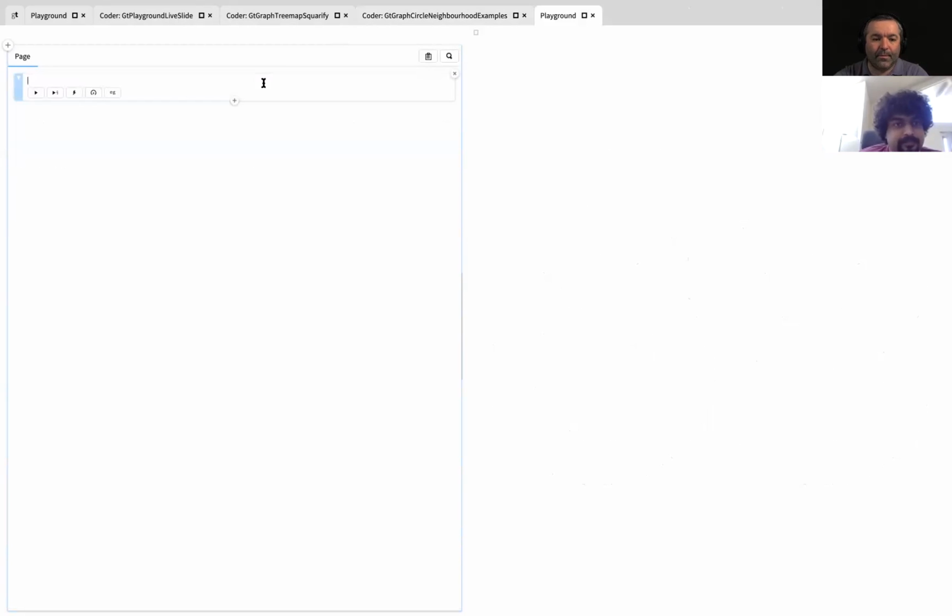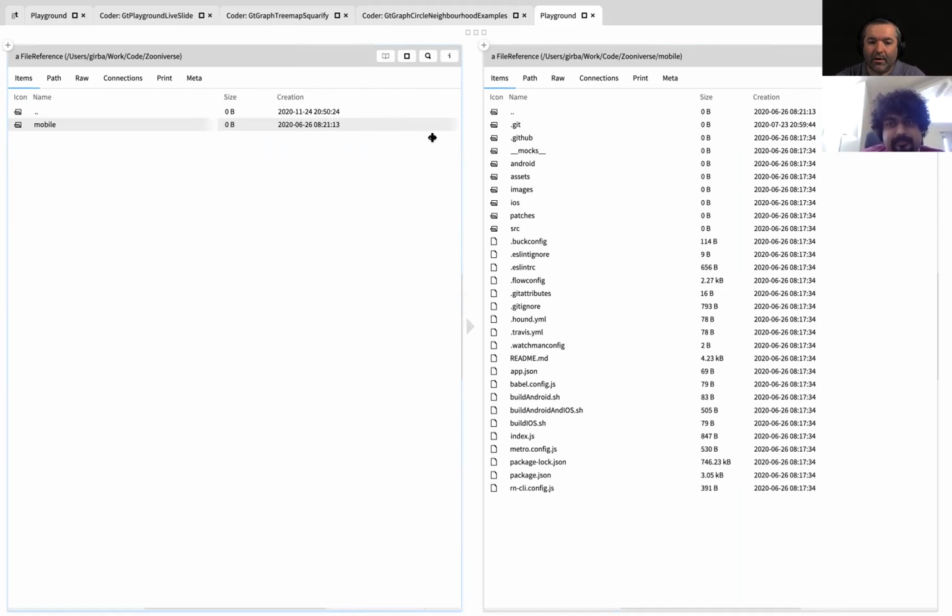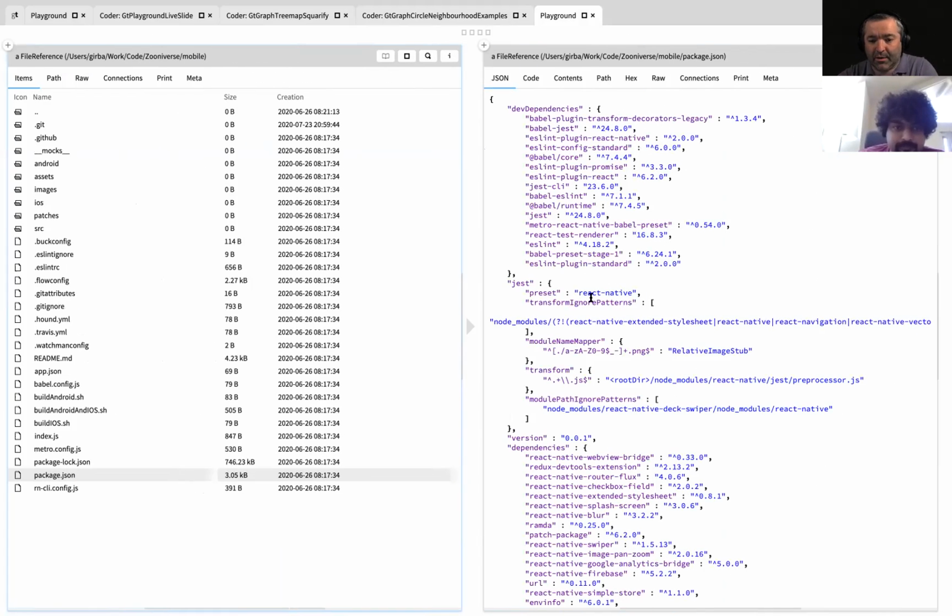Okay, so let's go and find a piece of code. So now I'm inspecting the file system. And because this is a file reference, it shows me the items. I can go and dive in there. So the inspector has now transformed itself into a kind of browser, right? And here, for example, I have package.json. So now this is a JSON.